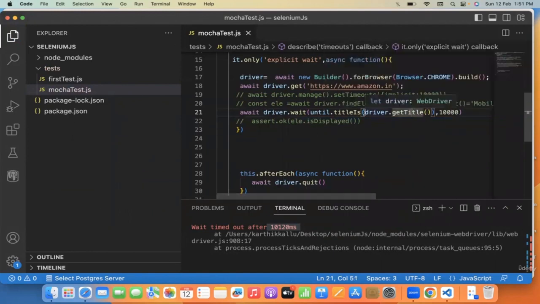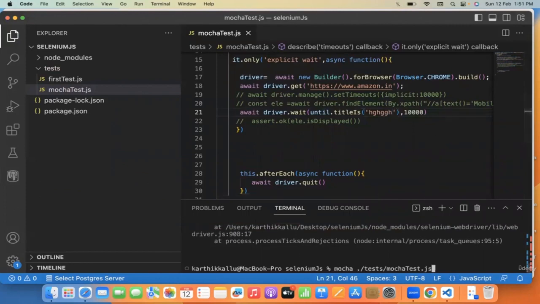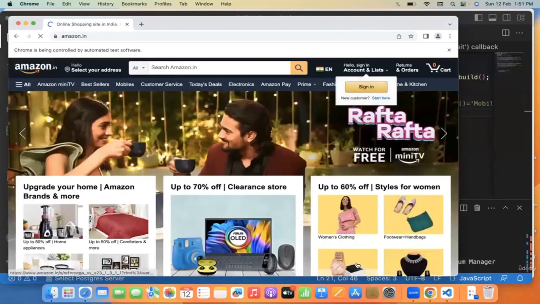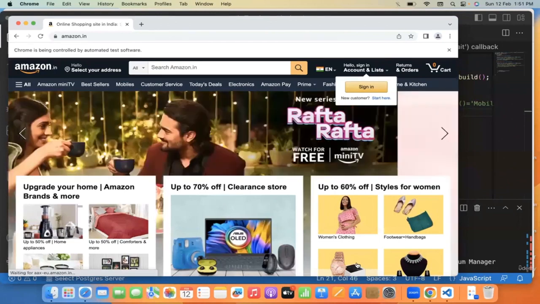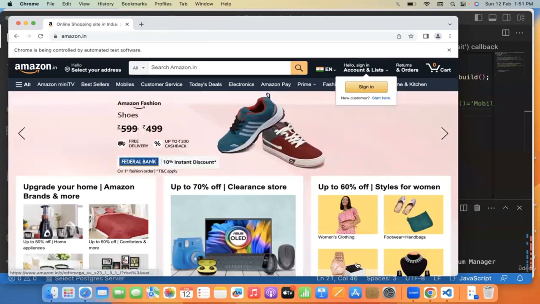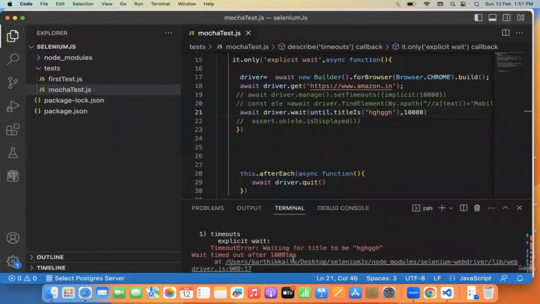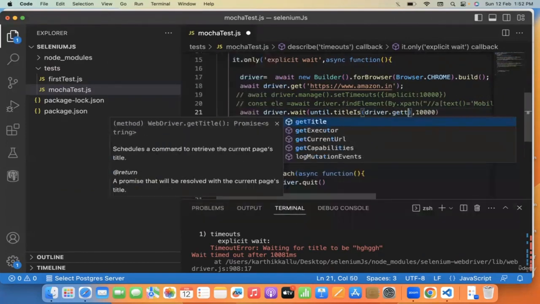Actually, this will pass the test case because it is the title of the page. Let me give some wrong title. Now you see it will wait for 10 seconds because we have given the wrong title, right? It will fail. You can see timeout error, waiting for the title to be, wait time dot after this many seconds. Now let's give the correct one. You can simply use driver dot get title for getting the title.